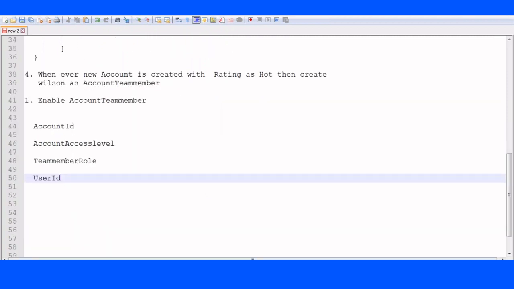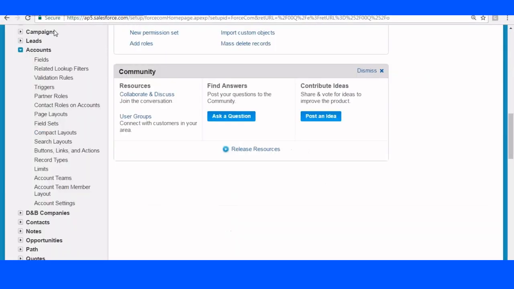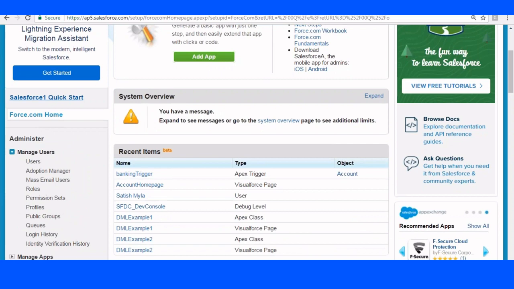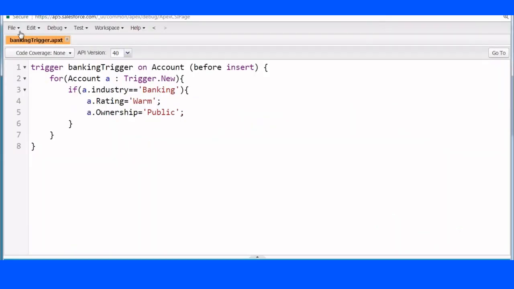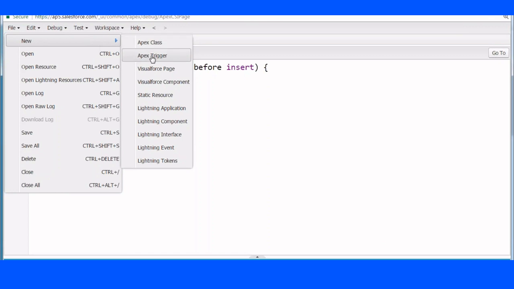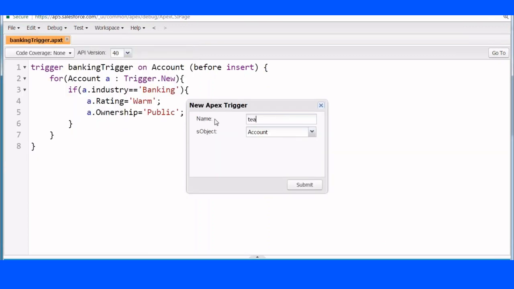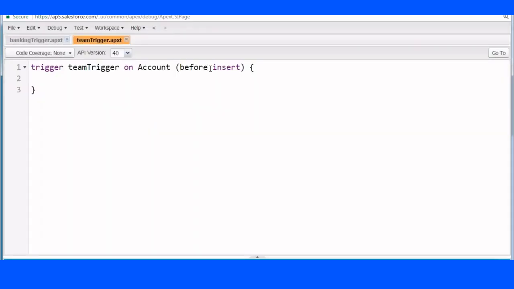So let us see how to create a trigger and implement this requirement. Let us go to the Wilson first. We have a student. Let us create a trigger. File, new. What type of trigger is this? After insert. Then take one by one record. The list of new records which are created, I have taken one by one record.